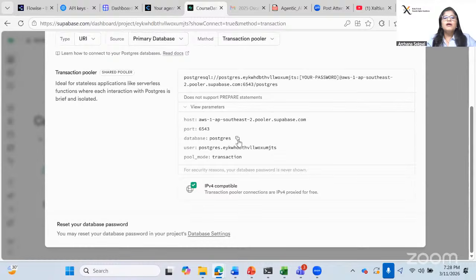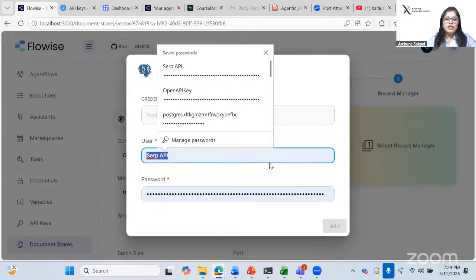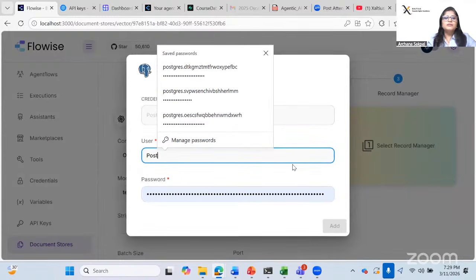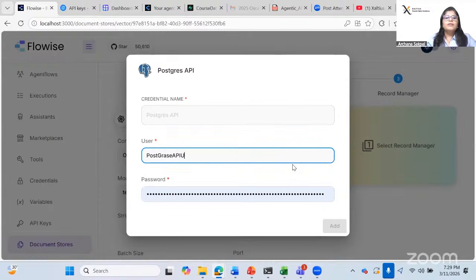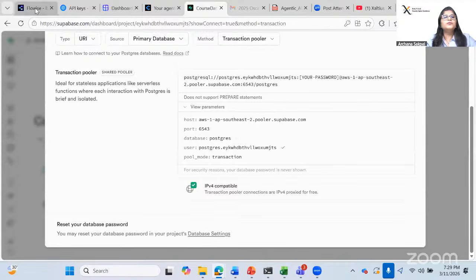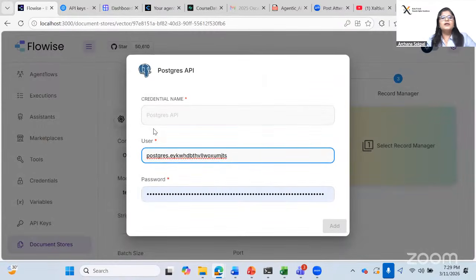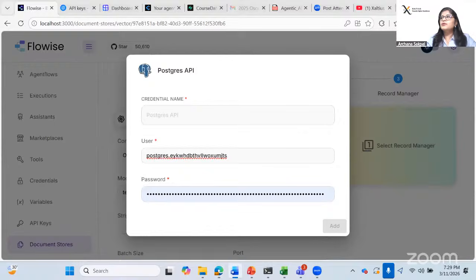So I click on user, and then I go to Flowise, and I will help you create a new credential. I'll give it the name Postgres API. For the user, we will have to go to Supabase and click the user option from here. And in Flowise, while creating the new API key, you will have to paste the user details. Also, you need to select the password that you have already copied and just paste it here.